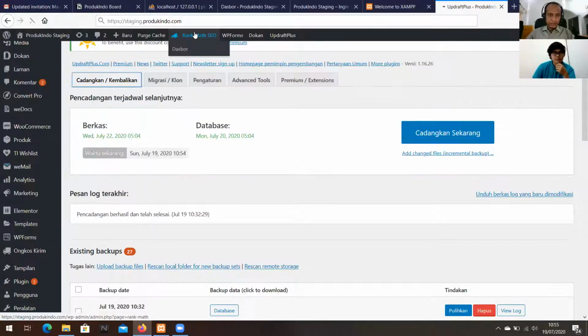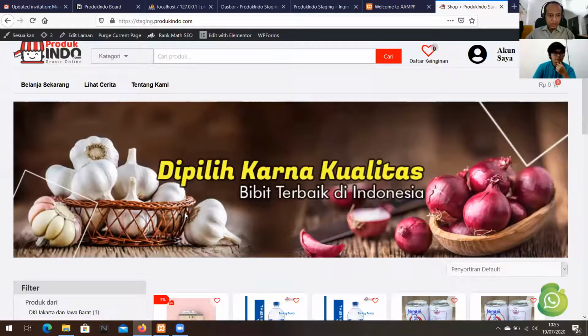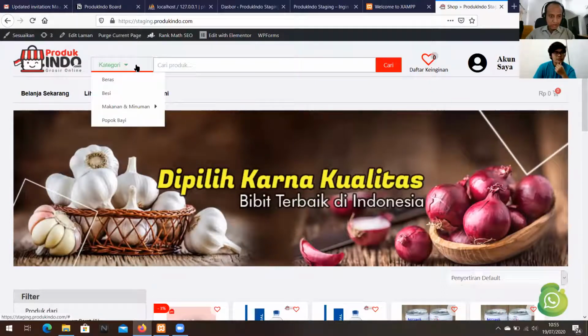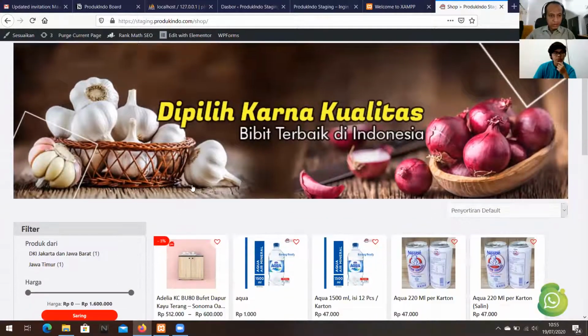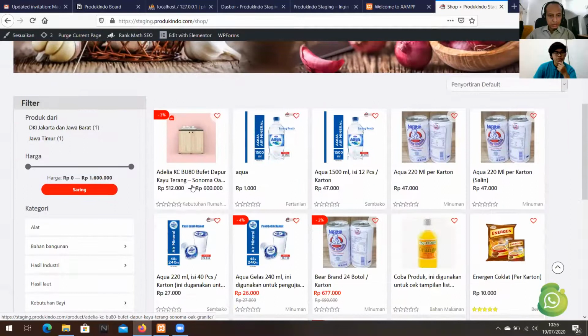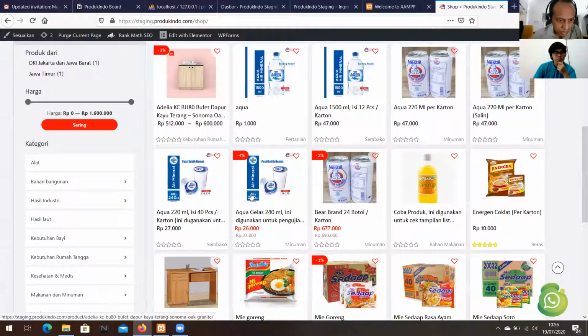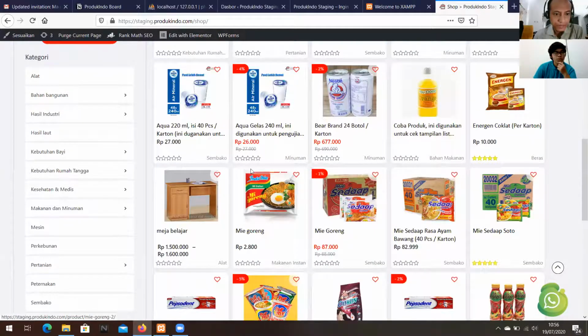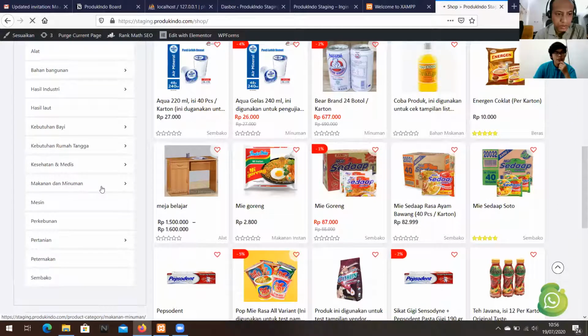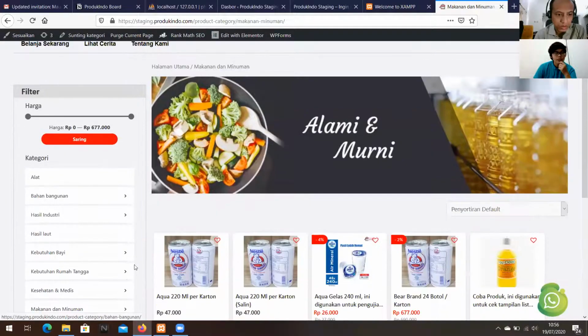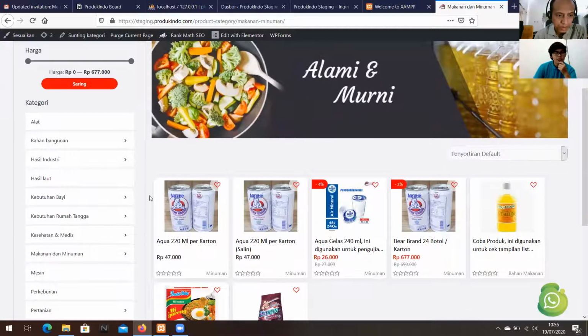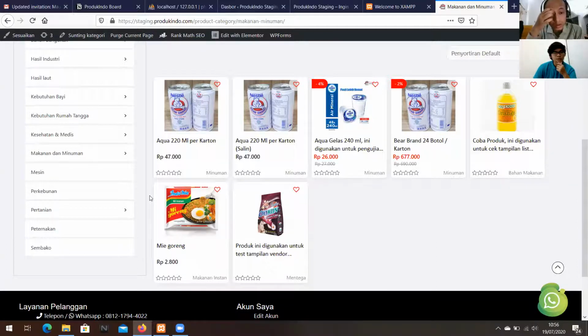Okay, go to the front end. All right, that's nice. Let's open the shop page. Belanja sekarang, yeah. Then scroll down, and can you open makanan dan minuman? Okay, and scroll down low. And then maybe click on one of the products.